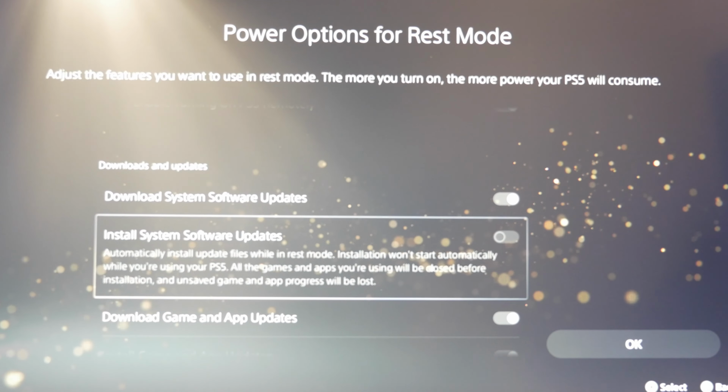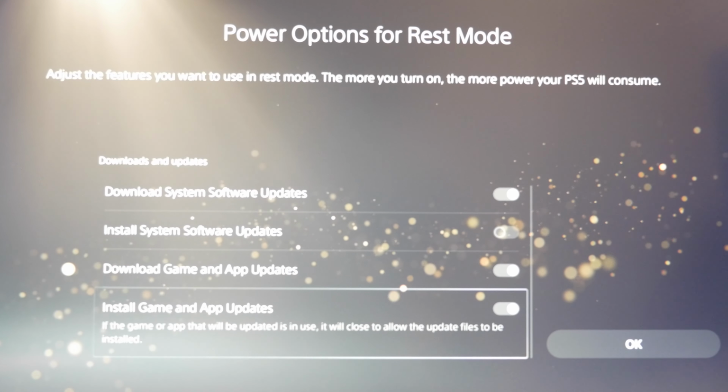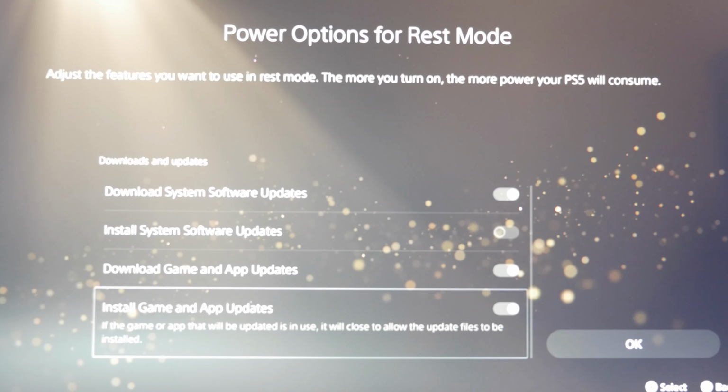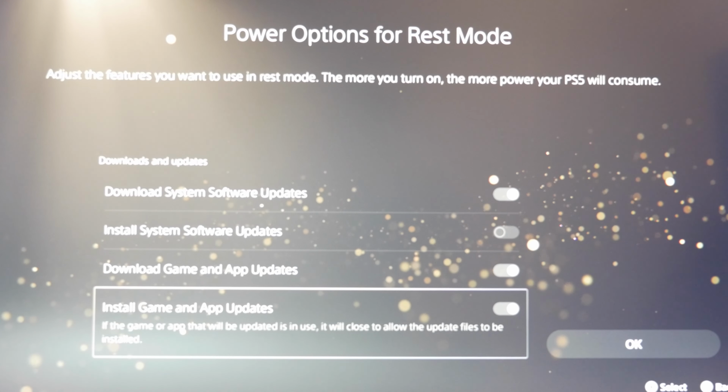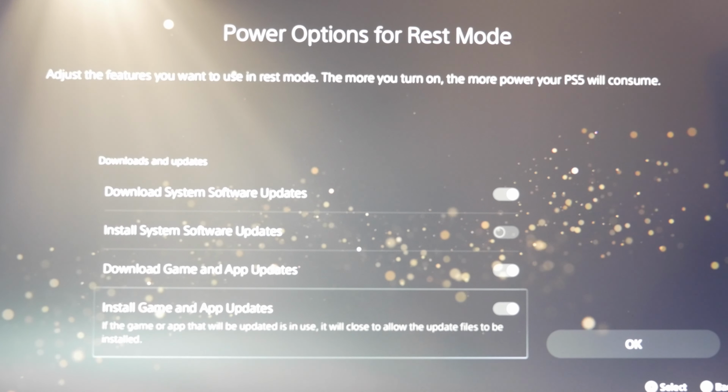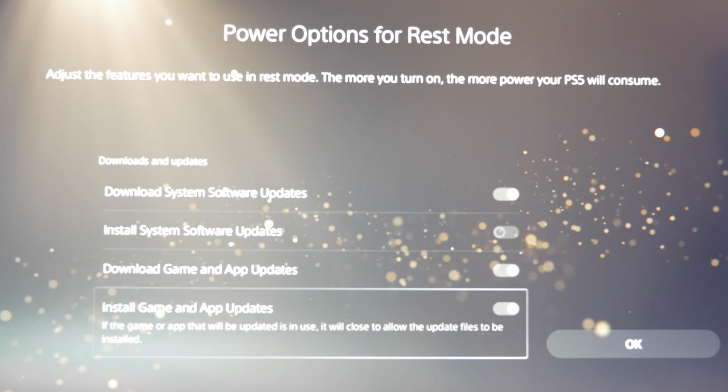Next one on the list is download game and app updates. That's totally fine. You can go ahead and leave this on. The next one on the list is install game and app updates. I'm gonna go ahead and leave this on. Just note that if the game or app is actually in use, it will close it to allow the update to be installed. Okay, once you reach the end, you can go ahead and go to the right, press X for OK.